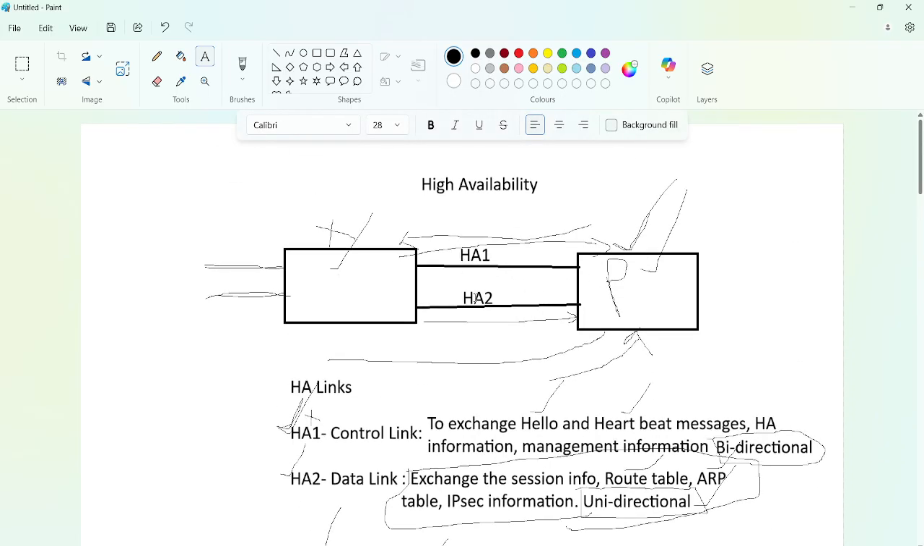If you want to form HA between your firewalls, the thing I want to mention is that both firewalls must be of the same model.